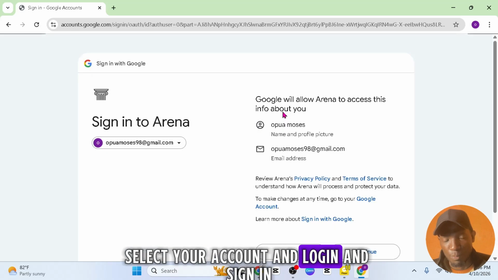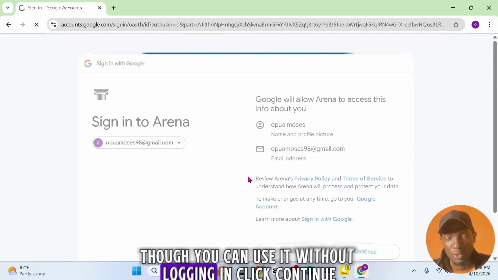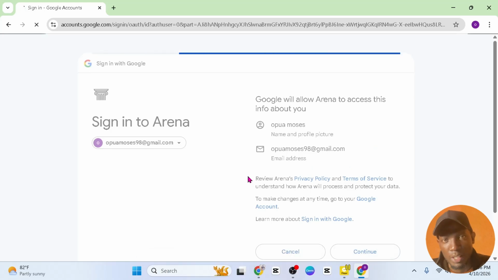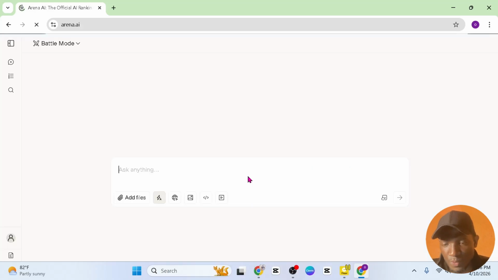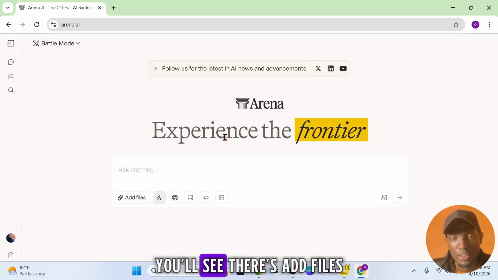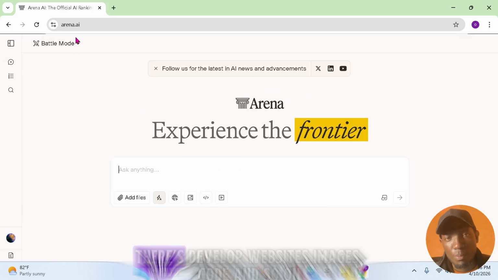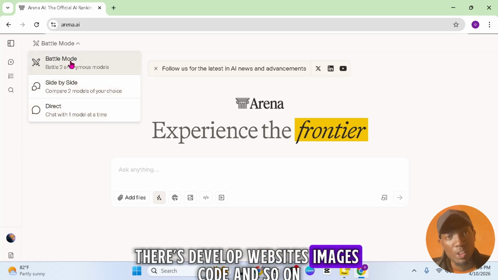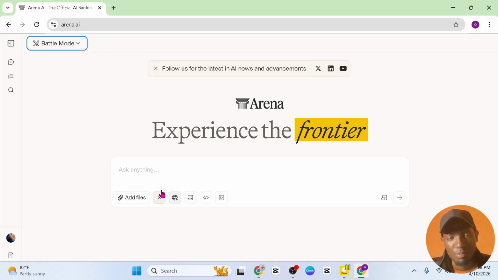Select your account and sign in, though you can use it without logging in. Click continue. So now for this purpose, I'm going to create. Once you enter there, you will see there's add files, develop websites, images, code, and so on.